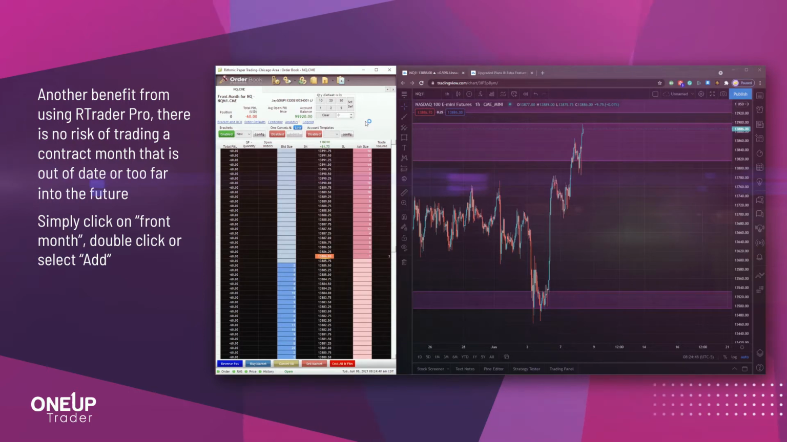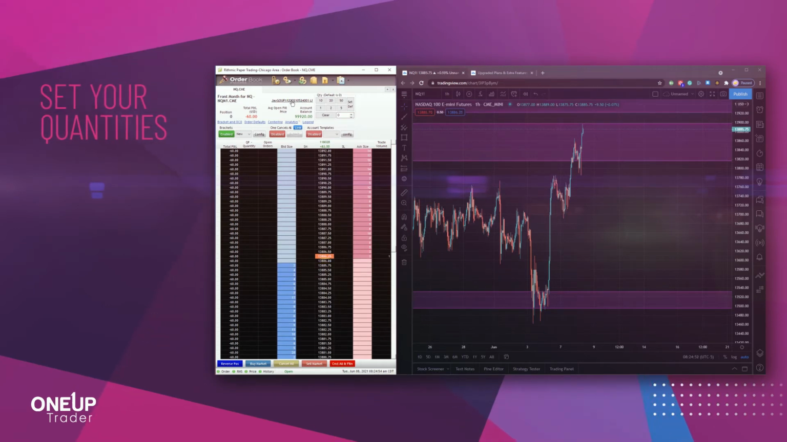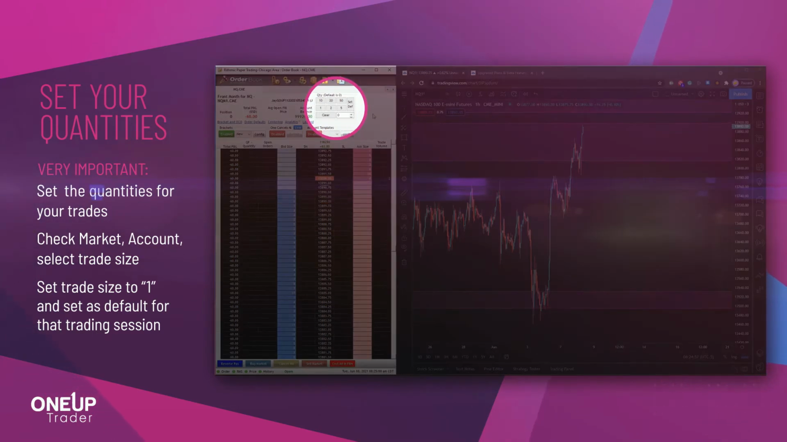For you guys, you will only have one account inside of RTrader Pro, so there's no need to worry. Your account will already be loaded here. The third step that you need to do is set your quantities for your trades. By default, it's set as 0.